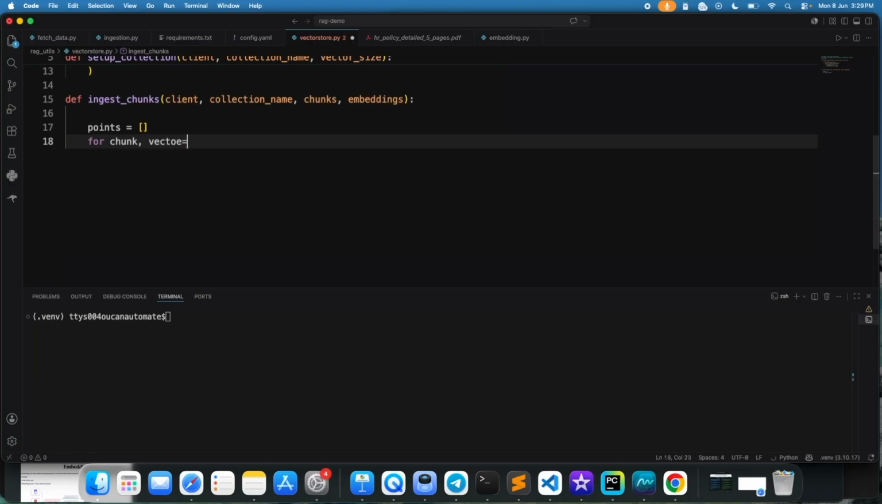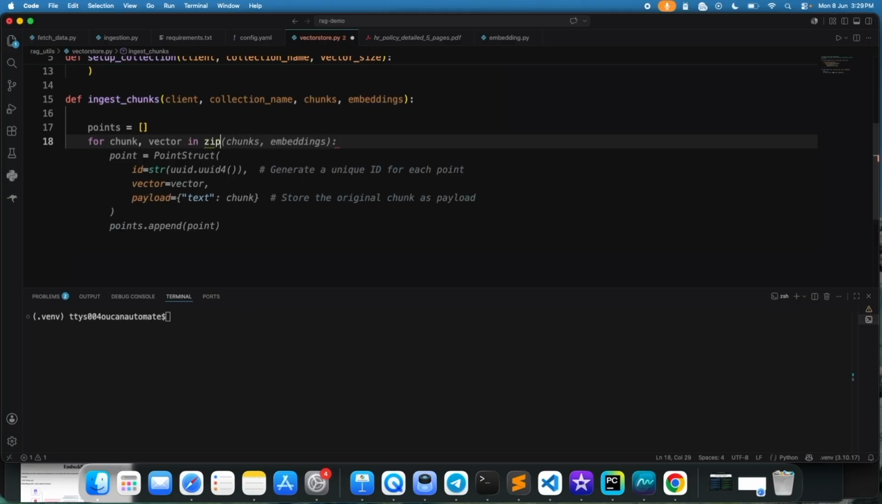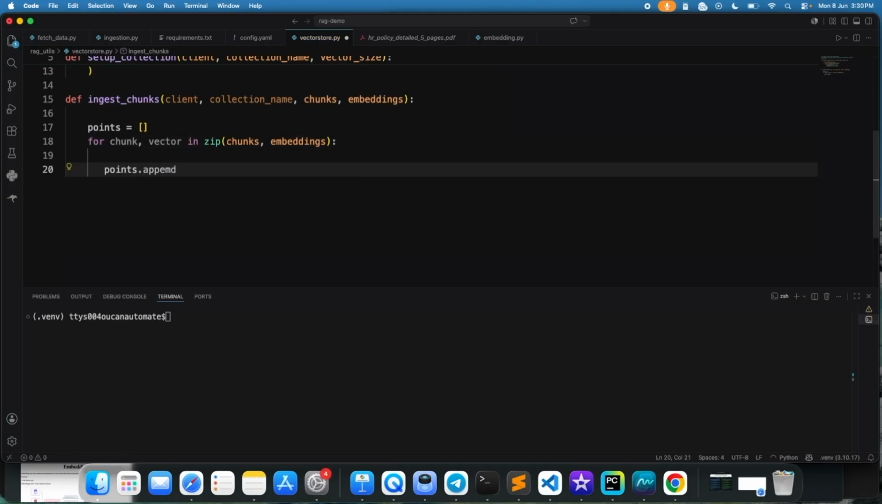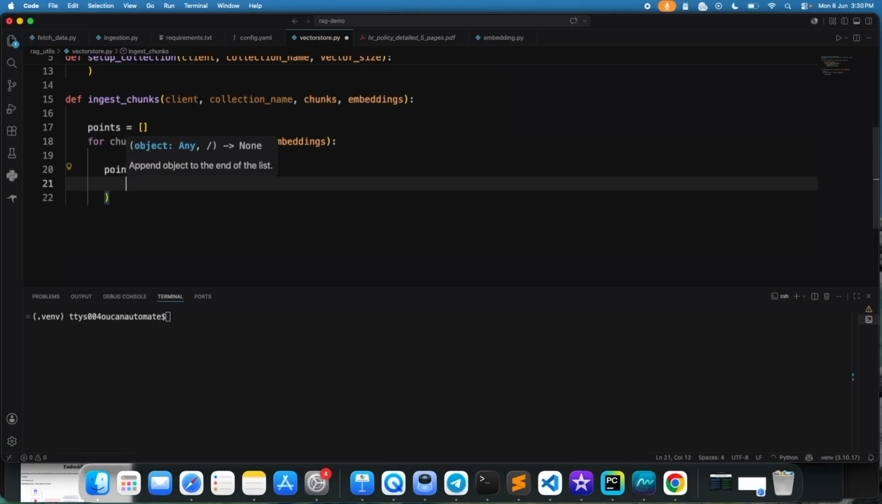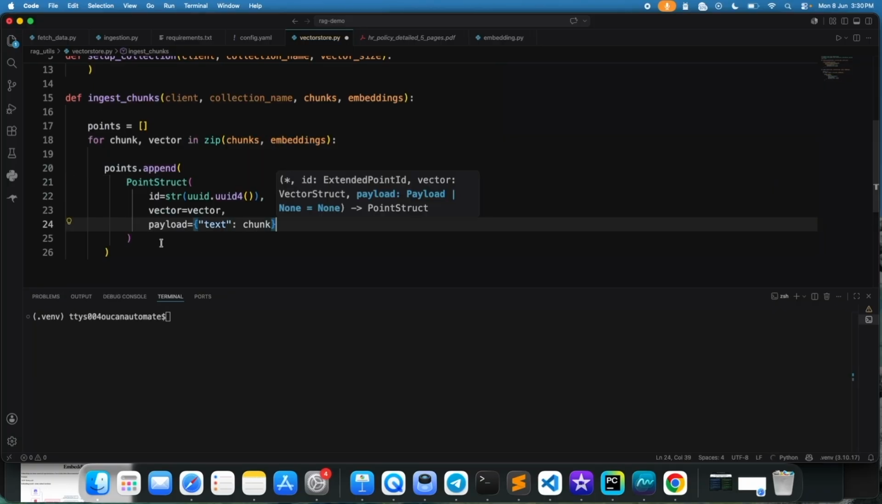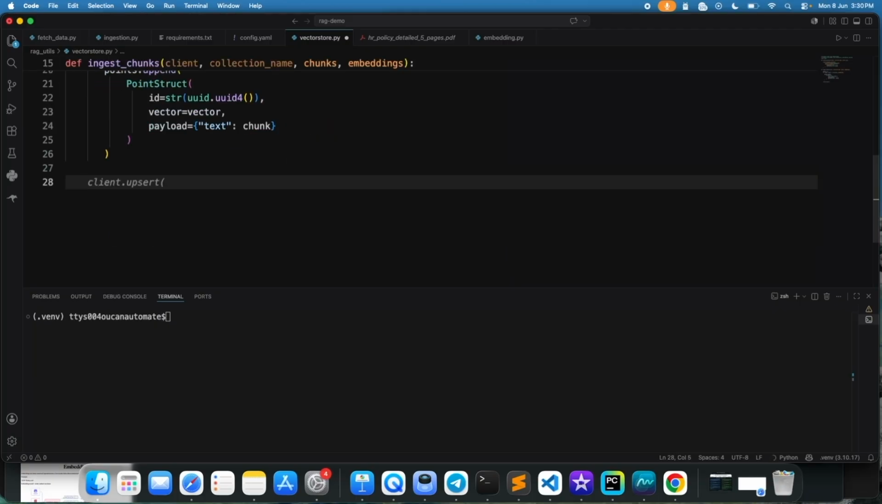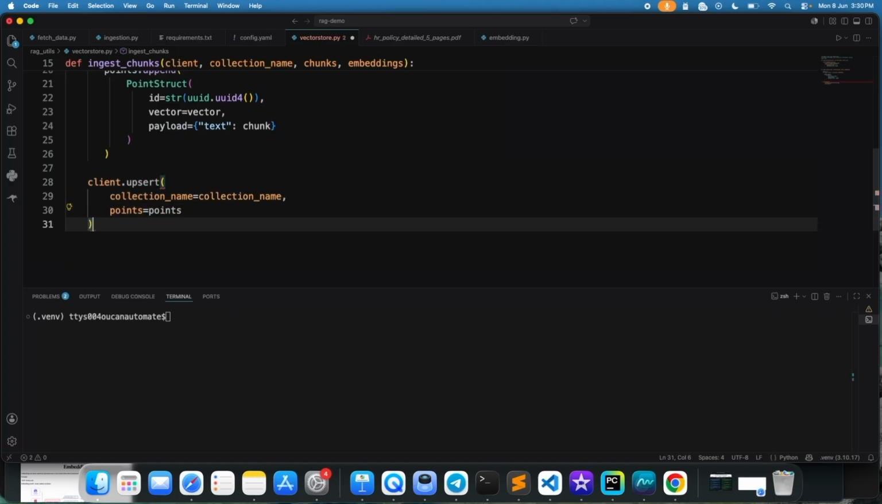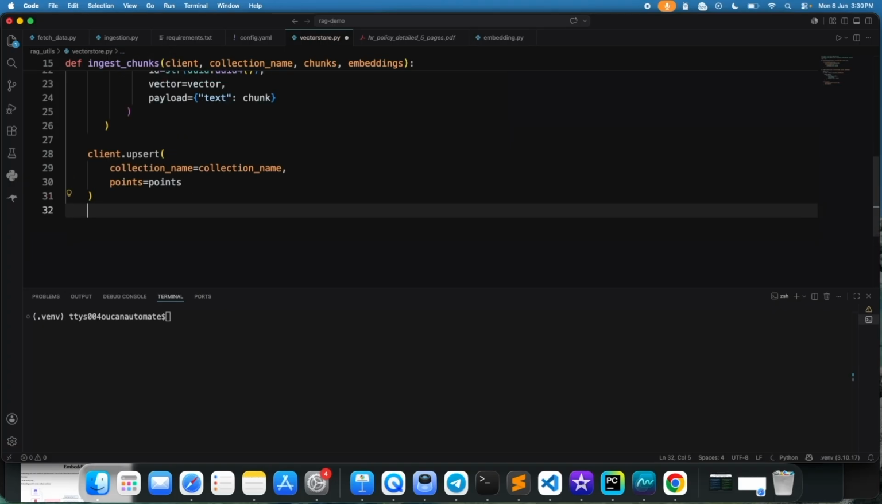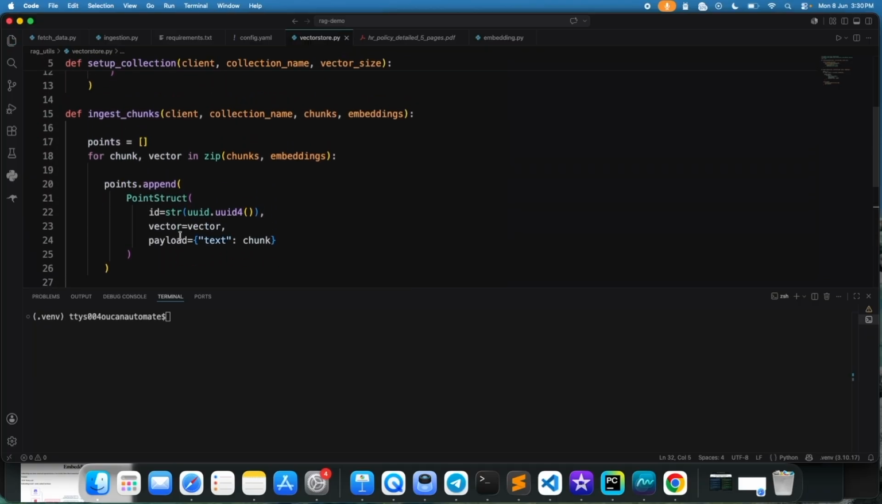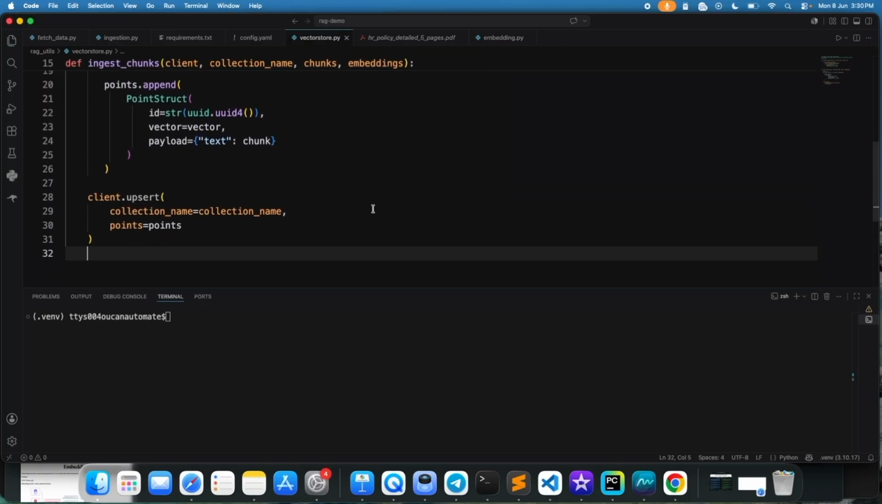So I'm adding a for loop here over chunk and vector, and I want to pair chunks and embeddings together. That's why I'm using a zip here. And then I'm adding a points dot append, and for each embedding I want to construct a point. This is how I'm going to construct a point. This particular method will take an ID. This unique ID will be added for each point, and in this I'm sending a vector and the payload. Payload contains text and chunk. After generating the points, I need to upload them into the database. For uploading, this is the method I'm using, client dot upsert, and this method will take the collection and all the points which I have created.